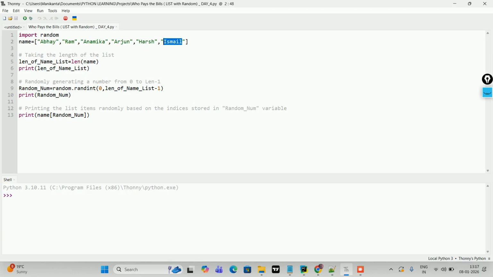Any number from 0 to 5 will be generated using randint, because I want to generate an integer, not a floating point. If I had to generate a floating point, then I would use random, or probably uniform, but I want to generate an integer number. You got the point. 0 to 5. That's the reason I have given length of name list minus 1, and then you will see print random number, and then print.